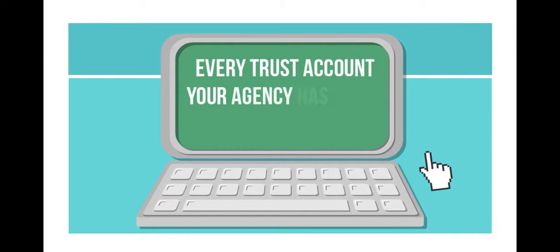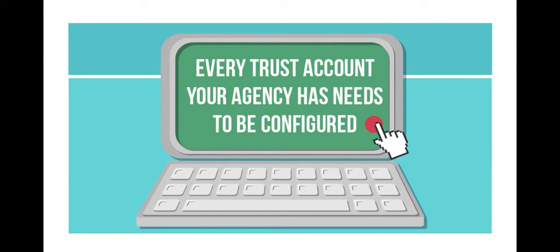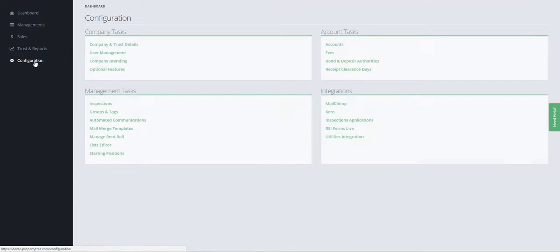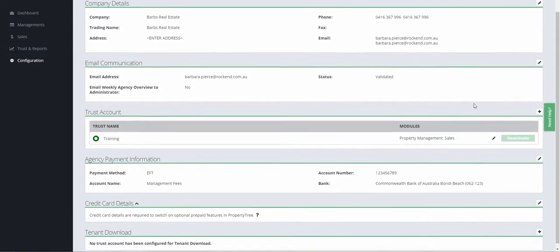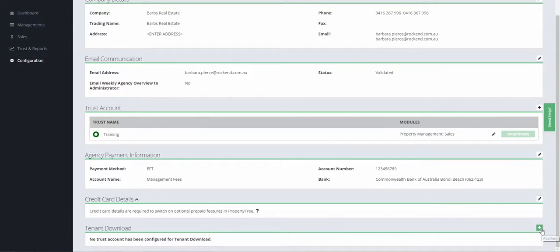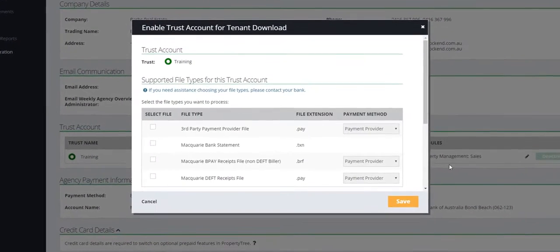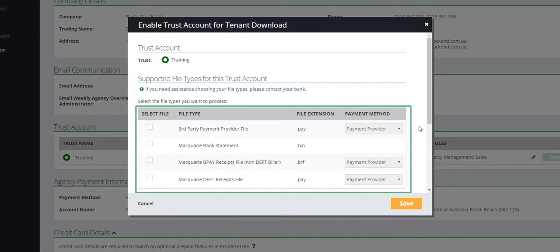Every trust account your agency has needs to be configured for the tenant download. To configure an account, go to Configuration, Company and Trust Details. In the Tenant Download section, click the Edit pencil. A list of supported files for your trust account displays.